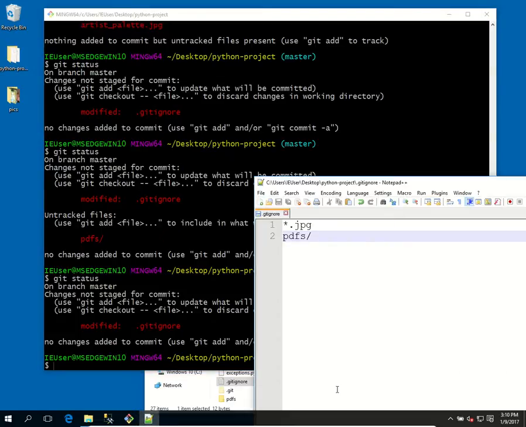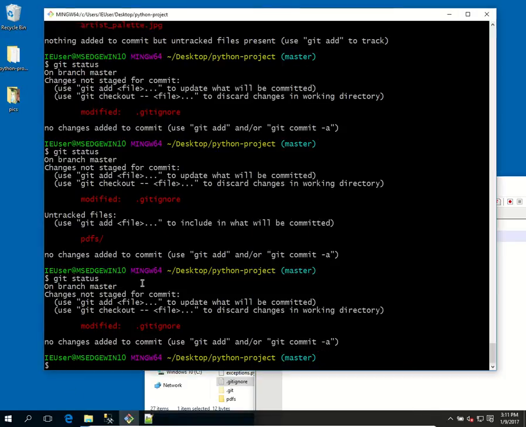So yeah, any files or directories that you want Git not to keep track of, just create a .gitignore file and then list those files or directories inside of that gitignore file. The next thing is if you create a directory that's empty.